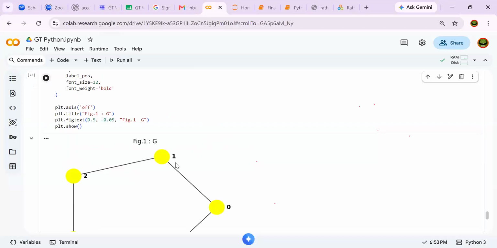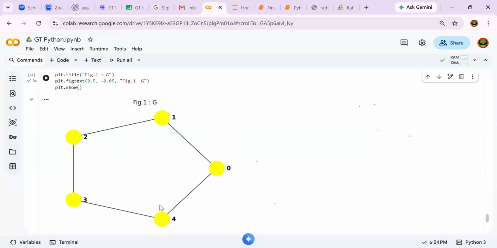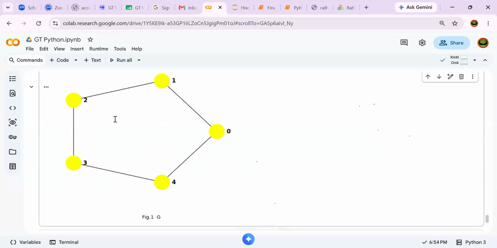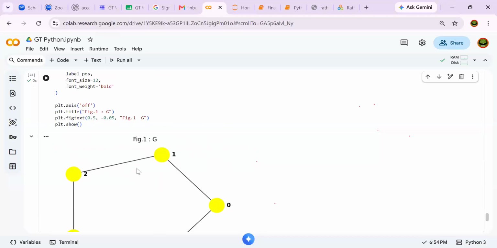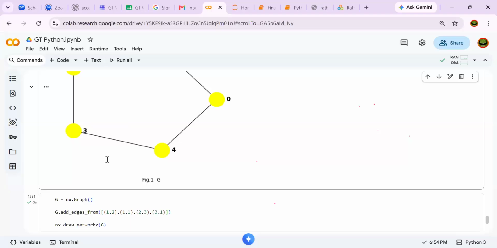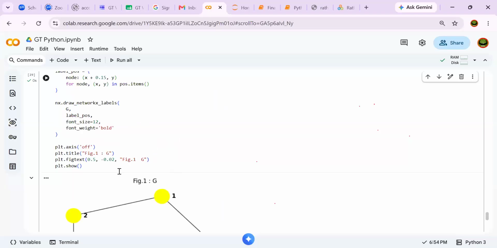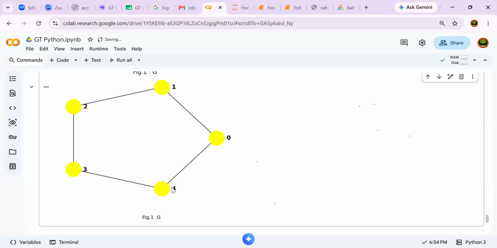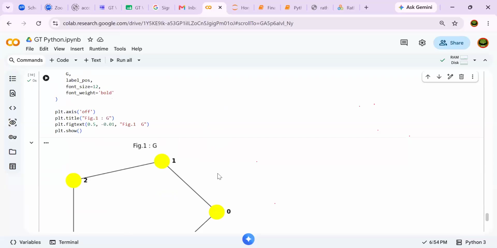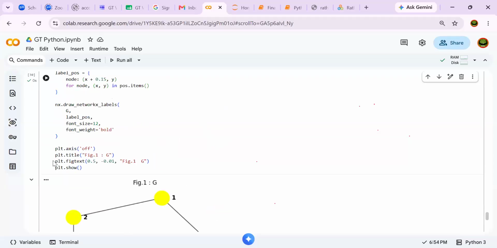Okay, so now I think it's almost closer. Suppose we can decrease the size to 0.2. So it's like that we can decrease the size. Okay, so we can have it like this. It's like that we can fix the captions with the help of the fig text.